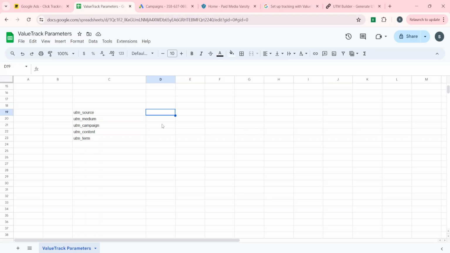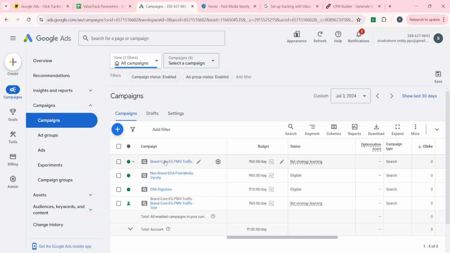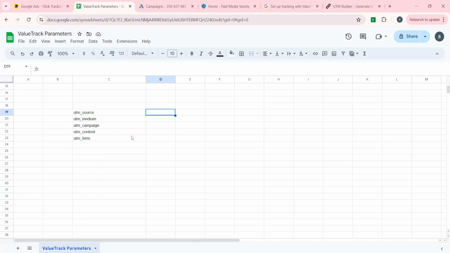So what if there is an option of fetching those values dynamically according to the click? Let's say a click has happened from this campaign and a particular keyword. It would be nice if the keyword, match type, ad campaign, and ad group were recorded automatically, and which device the user clicked from was also recorded automatically. There are a few value track parameters provided by Google. I hope you are getting me right. These value track parameters help to fetch the value of these keys dynamically, or you can say automatically.